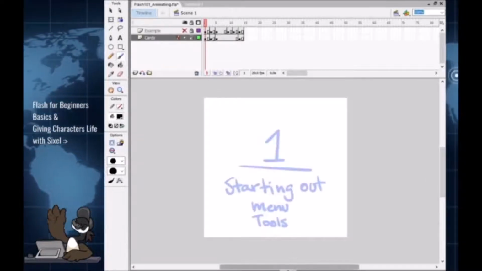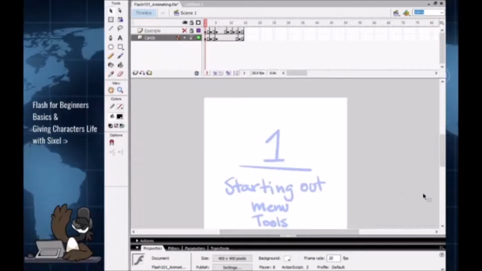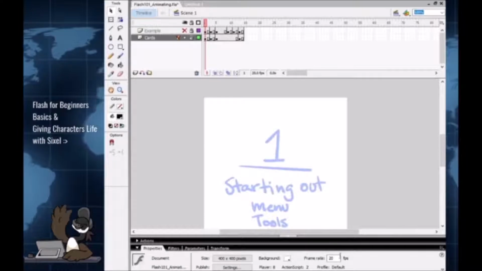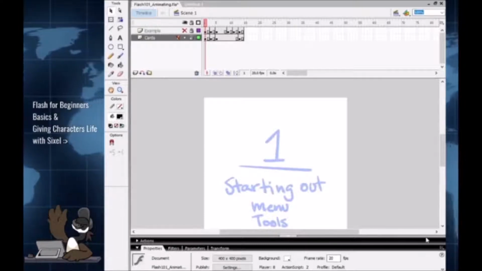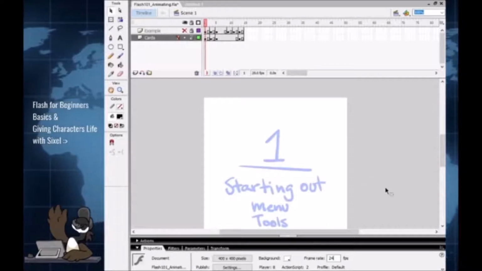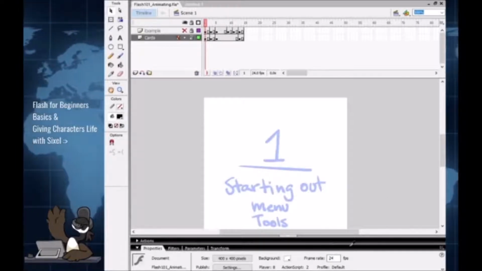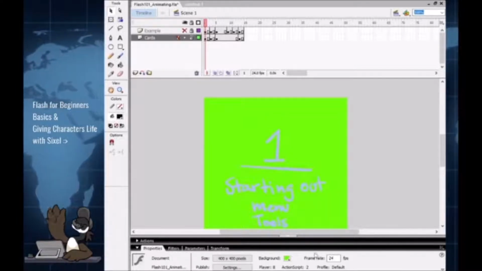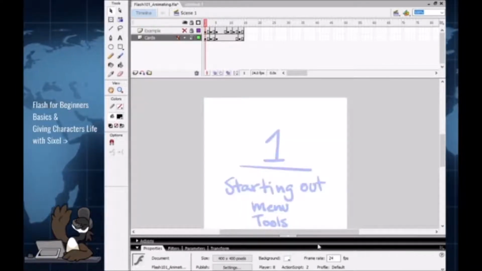You can set your frame rates. So I'm a big fan of 20 frames per second. I know it's not 24, but you can go 24. I'll set it there now. You can set your background color down in properties. You can make it pretty wacky. I usually just go for a default white.